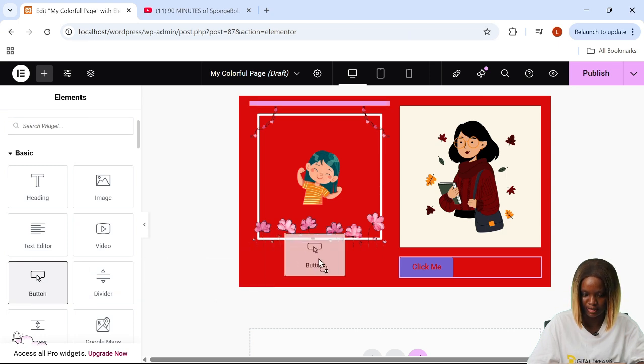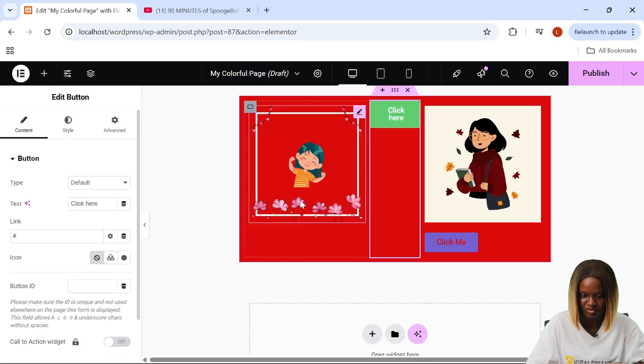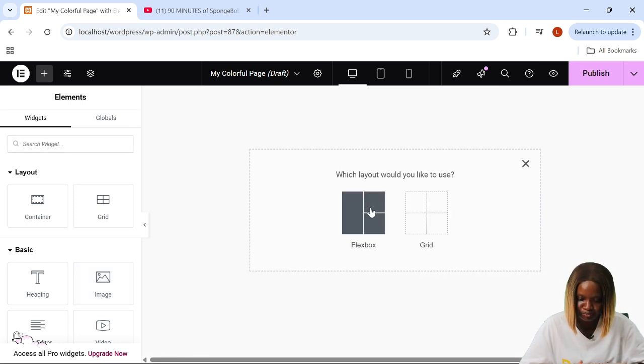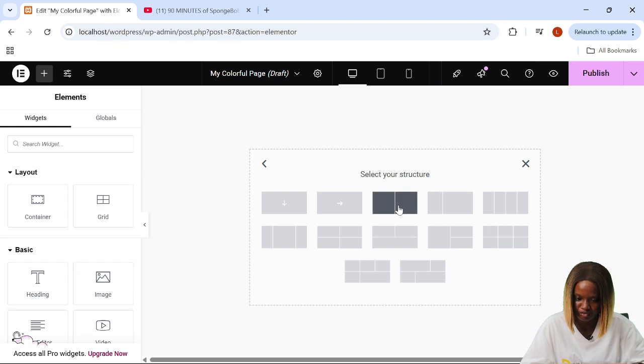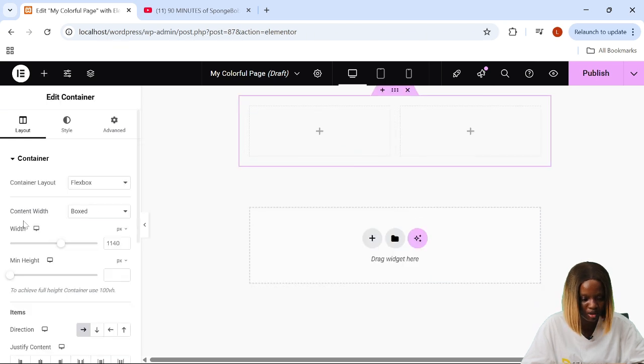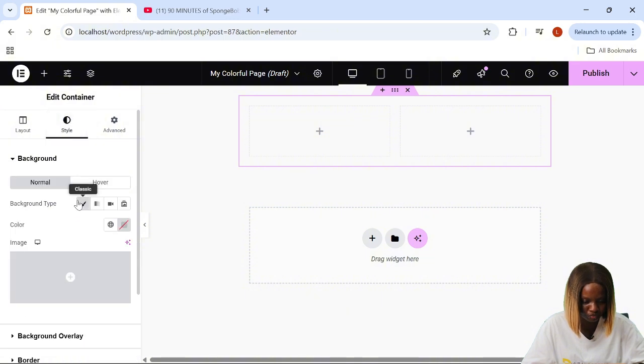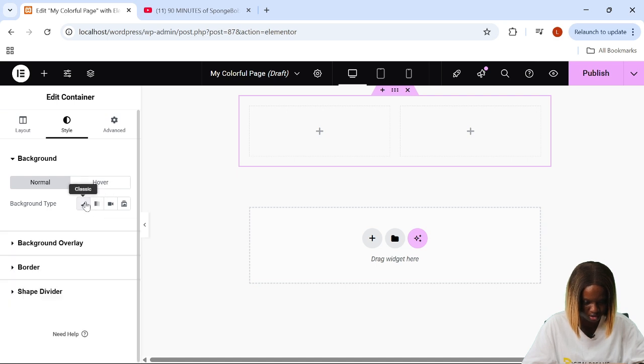Okay, so now we're going to do the same thing to this one now. Oops, I deleted all that I've done. So I have to start from the beginning right now. Okay, so we just give this a color. Okay, that's what we did.